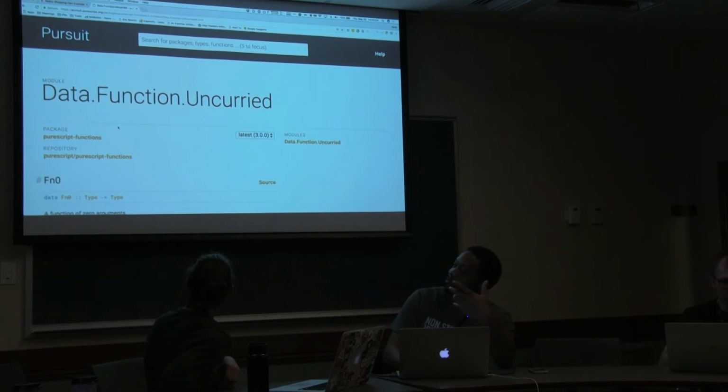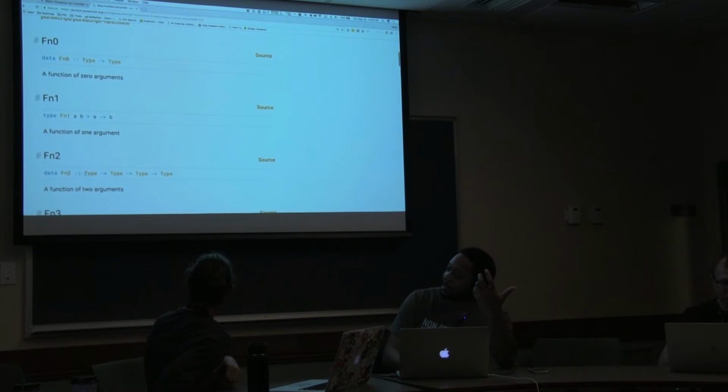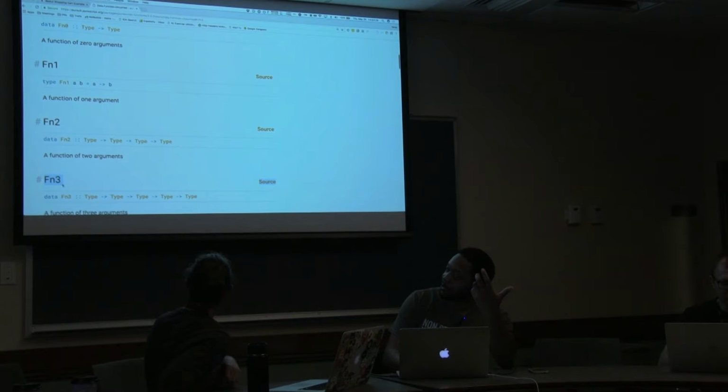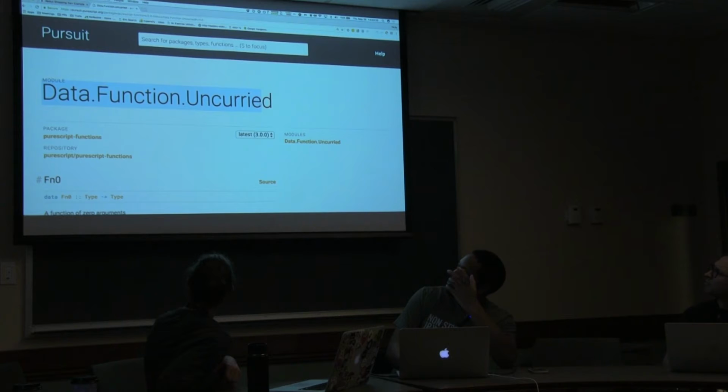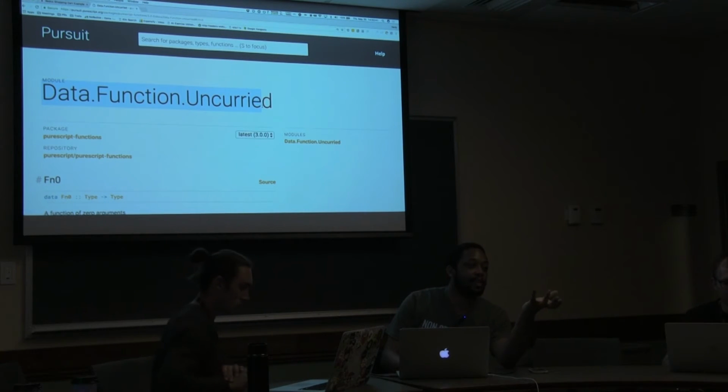But once I realized that it existed and then I was looking for Function3, then it tells you the module that you're in, so you know which one to pull in. Does that make sense? Does that answer your question, though? I mean, this is what Pursuit helps you with. Yes, so Pursuit's like my best friend, basically.